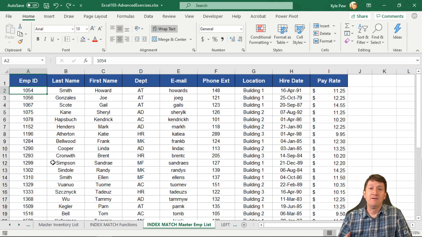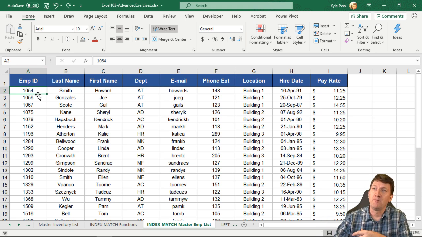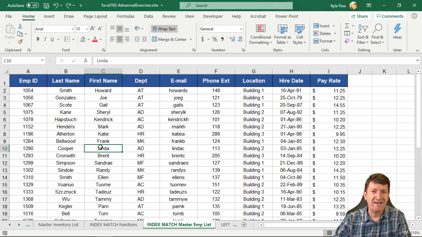Okay? So let's say I want to know what's at column 3, row 10. Looking at this index here, column number 1, 2, 3, row 10: 1, 2, 3, 4, 5, 6, 7, 8, 9, 10. Linda. So Linda is at the third column, row 10 of this data set. That's what the index function will do for us.